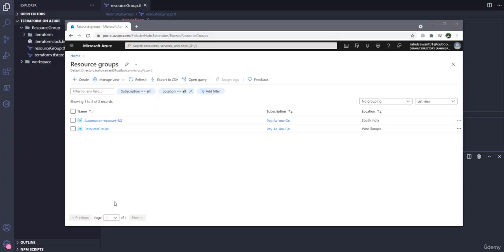So in the previous video we saw how we can use the Terraform apply command to create the resource group, and we have created this resource group 1 in my current subscription. And in this video we are going to see how we can use the Terraform destroy command to delete this particular resource group.